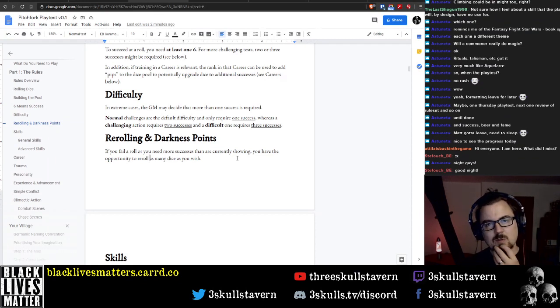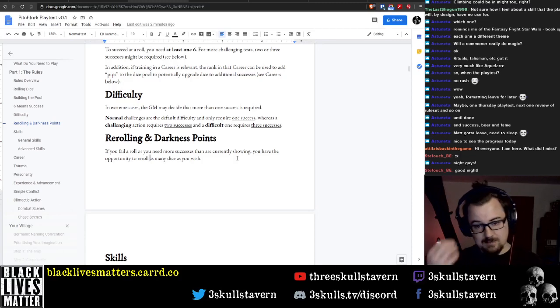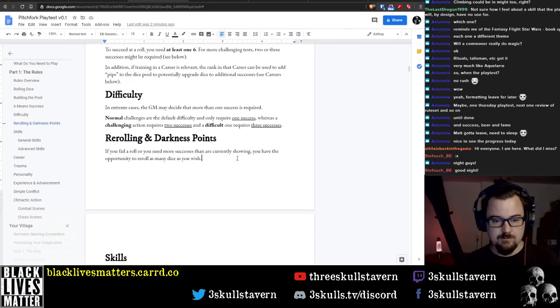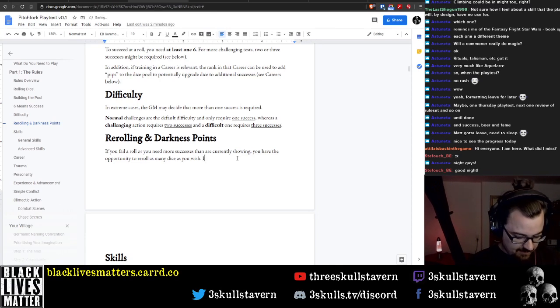So I may end up getting rid of this whole pips thing if it doesn't really fit very well. I could even try getting rid of pushing and re-rolling as a mechanic in Pitchfork. But I kind of want to keep it. So at this stage, I'm just going to make it a statement that you can re-roll as many dice as you wish, leaving it like that, and people can figure out how that works with the pip system. You can re-roll as many dice as you wish, normally. I'll just leave it like that.